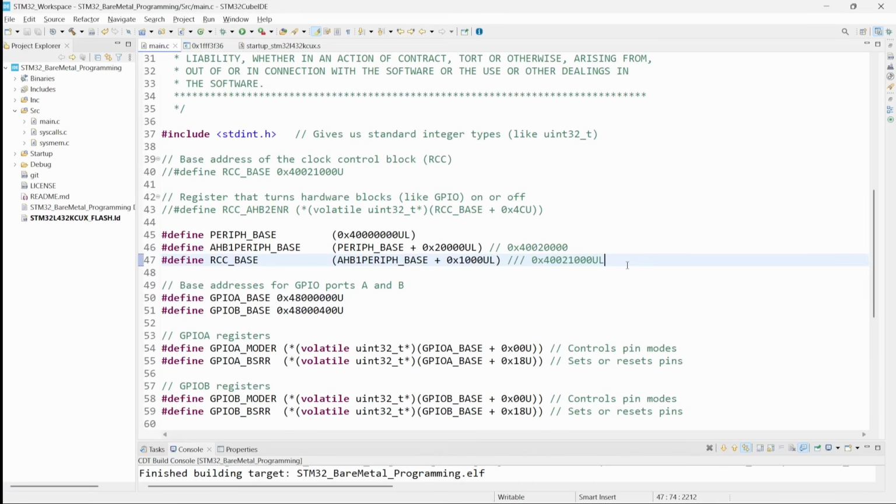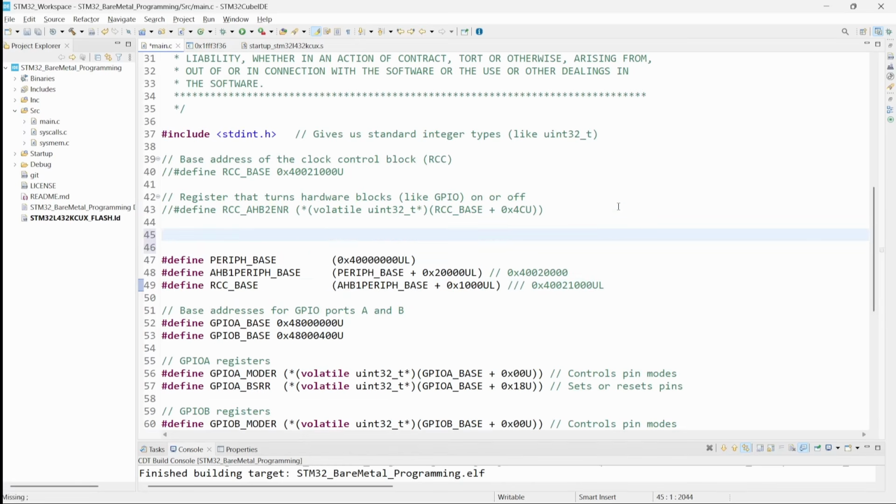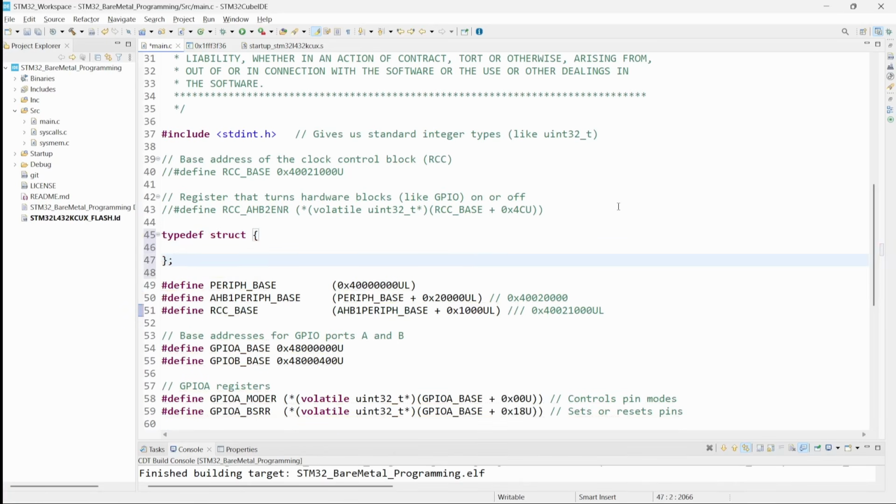Now we need to find our individual addresses. If you remember, we used to go and look for all the offsets for every single register. We don't need to do that. There's a better way. We're going to create a structure that holds all the RCC registers. So let's do that. What we'll do is typedef struct. We're going to create a structure. Let's call this RCC underscore TypeDef.